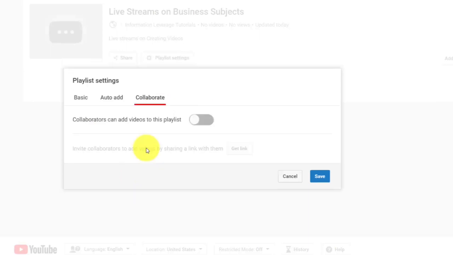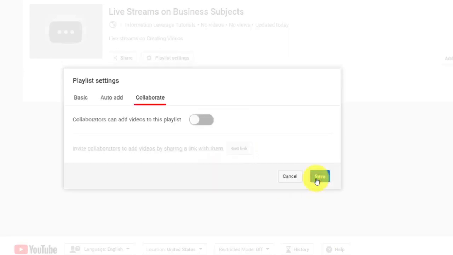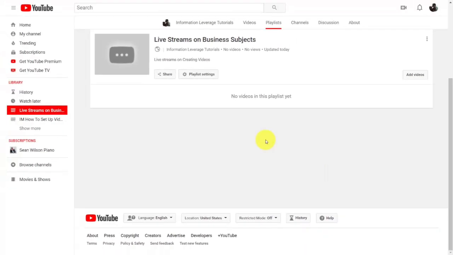You can also allow others to add to your playlist. For example, if we turn this on, we can then allow others, by giving them the link to this playlist, to become a contributor. Once we have all those things, we can then click Save. We can then add videos to the playlist.